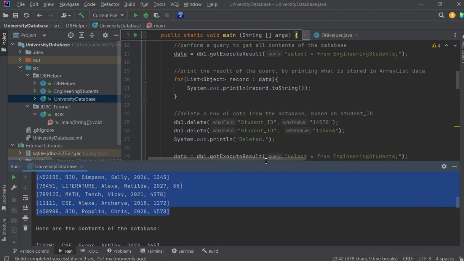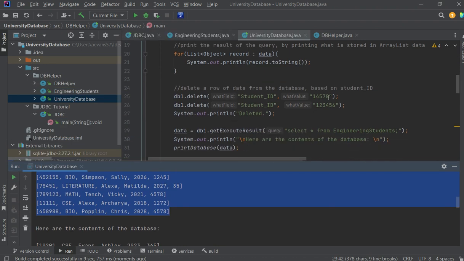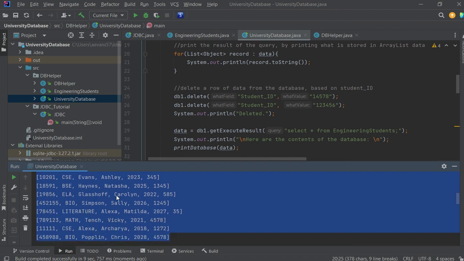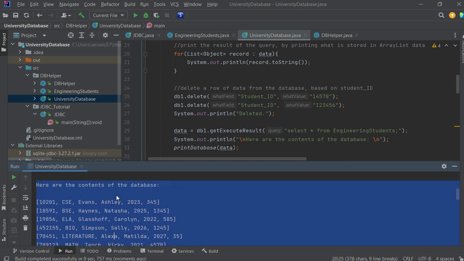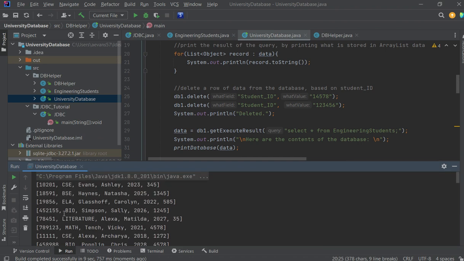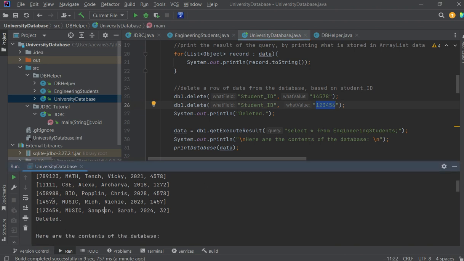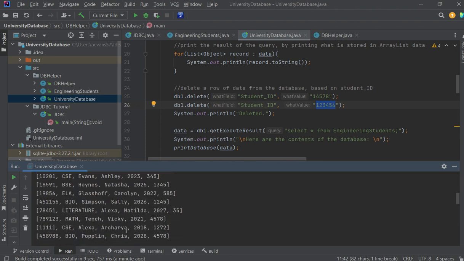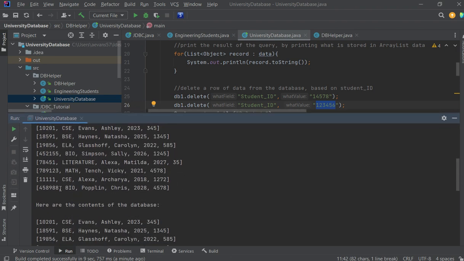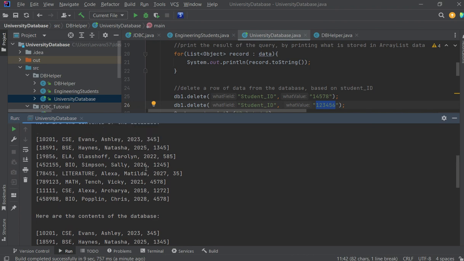So if we go back to the code, I wanted to delete student ID 14578. So in our original table, I wanted to delete 14578. That was Richie Rich. And I wanted to delete student 123456, which was Sarah Sampson. So here is the table before deleting. And here's the table after. And we see that Richie Rich and Sarah Sampson are gone.